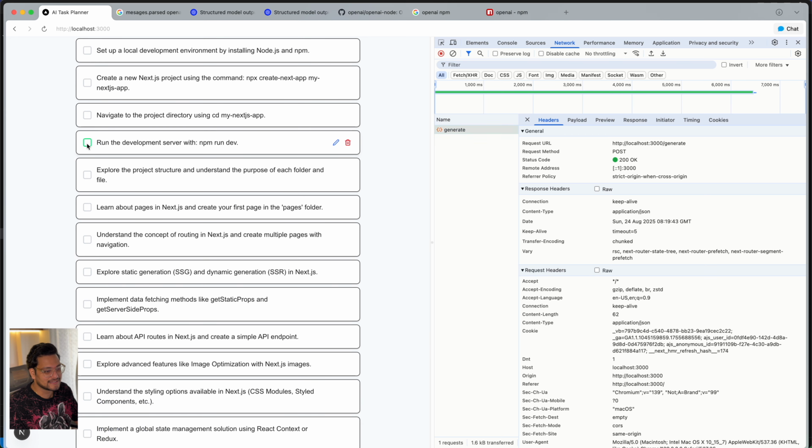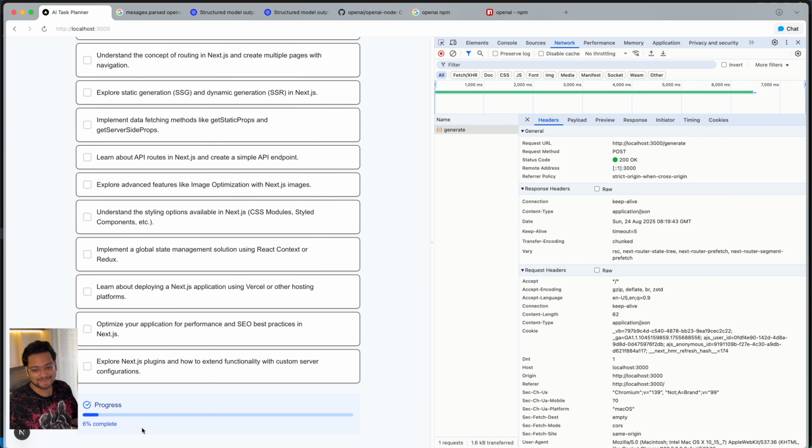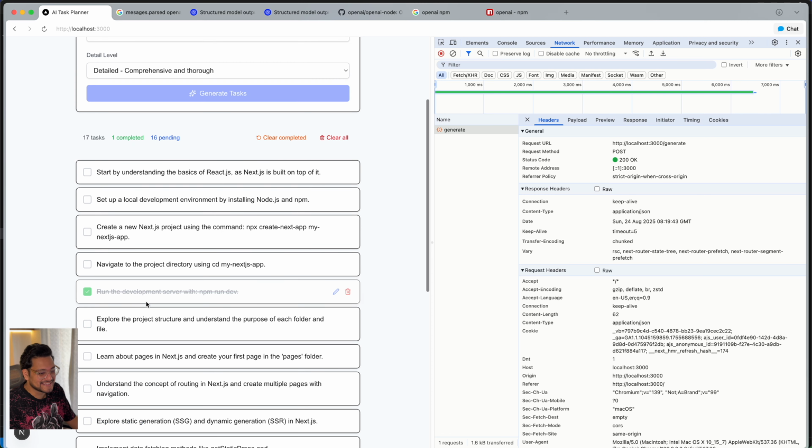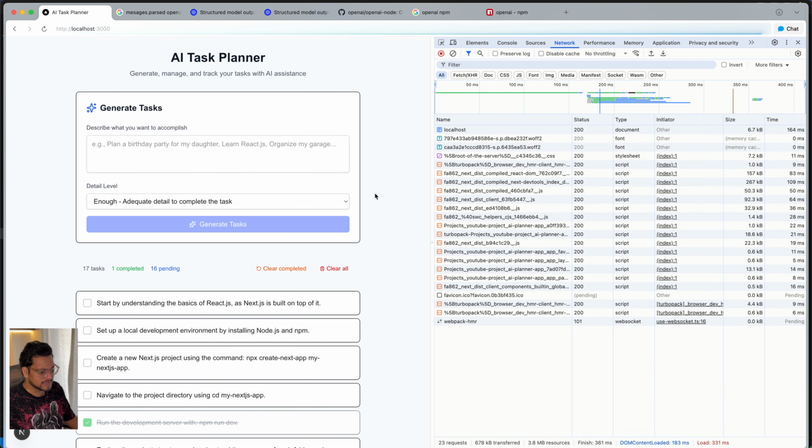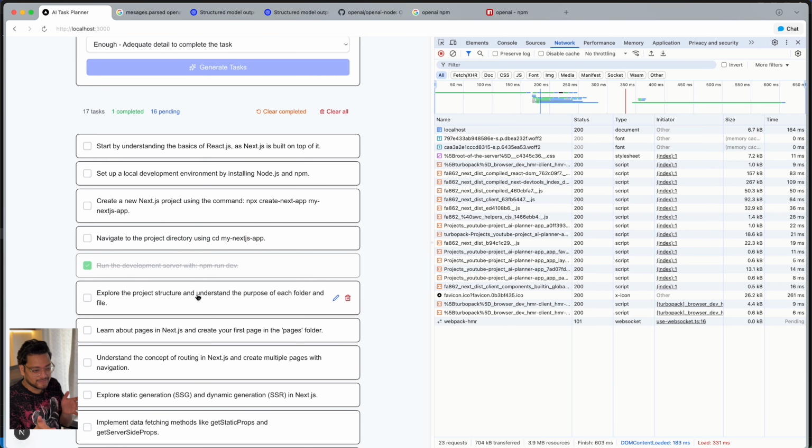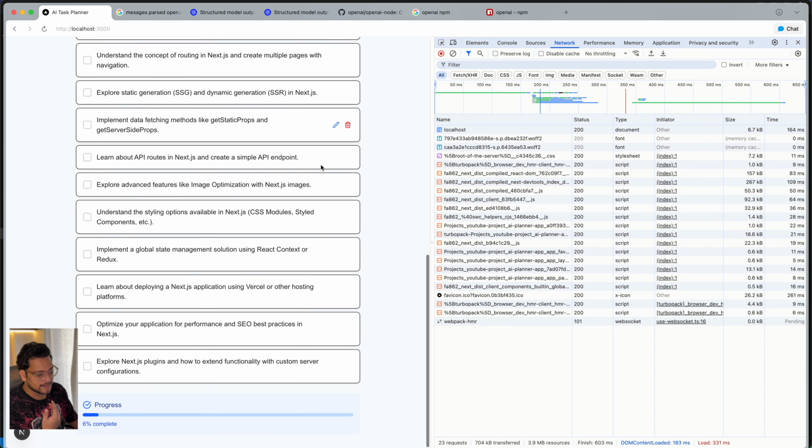So I can just go ahead and click one of these and it will get completed, which is a good thing, right? And the UI, I think, is really great, and it can also clear the completed. And let me reload this, and it will keep the tasks, right? Because everything is stored in the local storage, right?